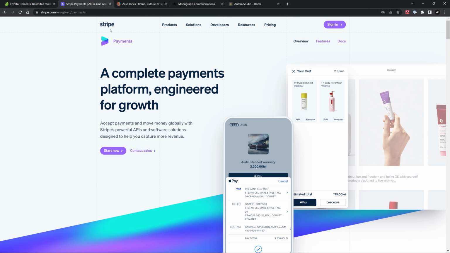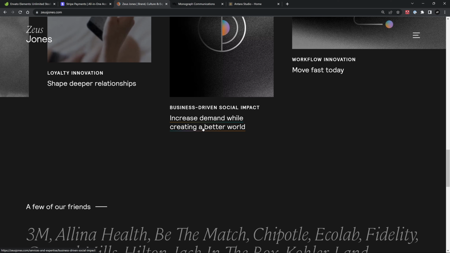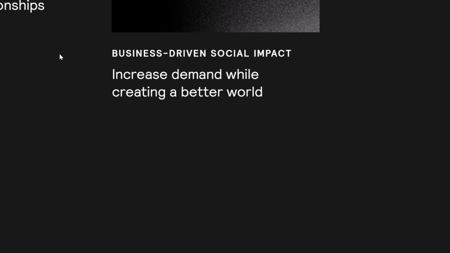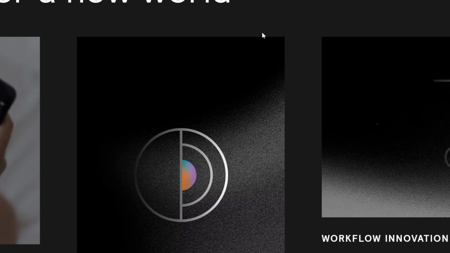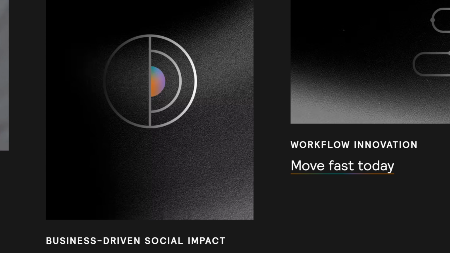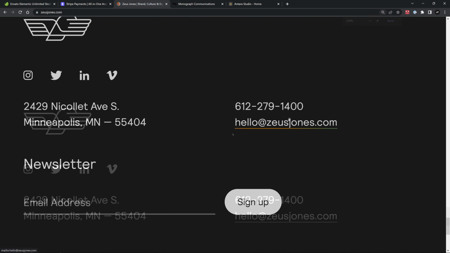Really cool. Another example is the Zeus Jones website. Apart from some gradients being used as an animation here in the background, we can also see them being used, let me actually zoom in here, as underline for links. Pretty cool. I really like that approach. And of course, they are using them here in some of these images as well, and in a few other places around the website. But yeah, using them as borders for these links, and they're also animated. That's really cool.